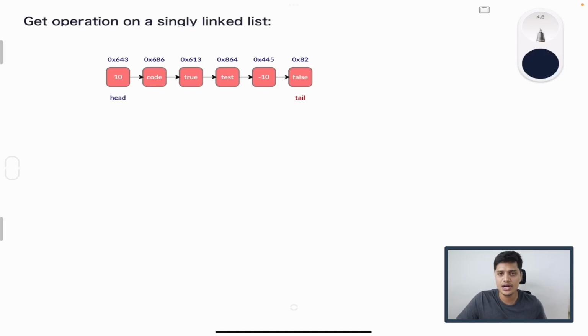In this video, let's try to understand how we can actually implement the get operation on a singly linked list. The main purpose of the get functionality on a singly linked list is to retrieve the node that is available at a specific index. As part of this get implementation, what we request from the user is basically the index. Index is nothing but the position at which the node is requested by the user.